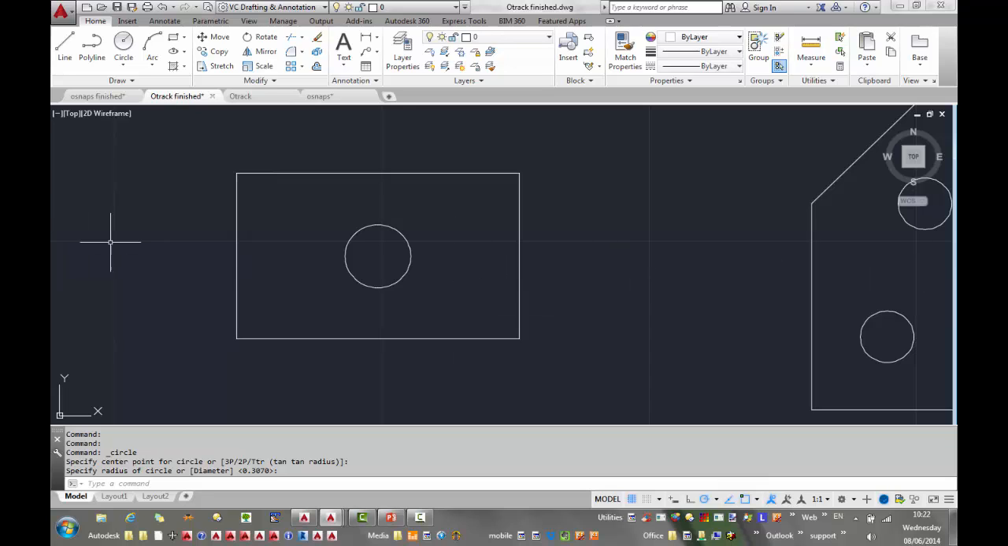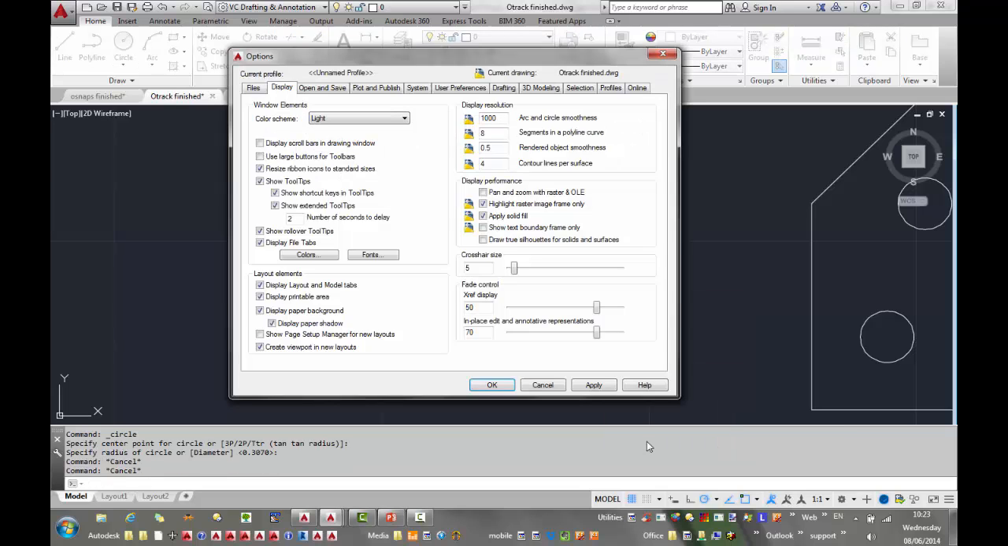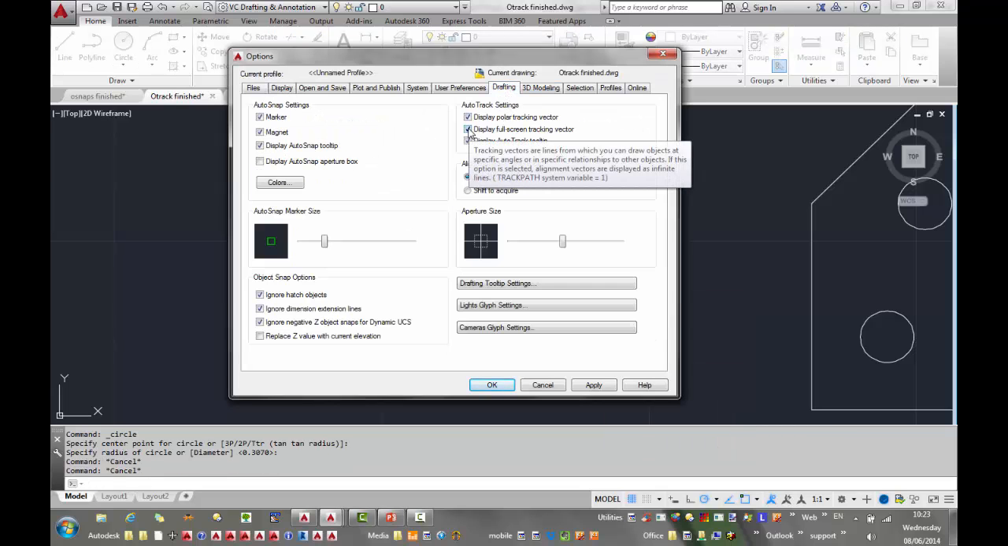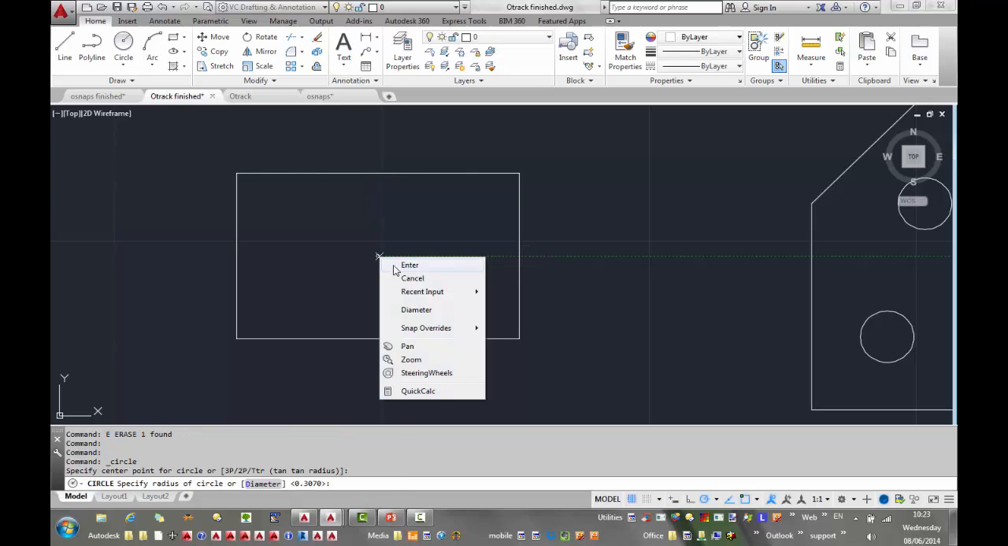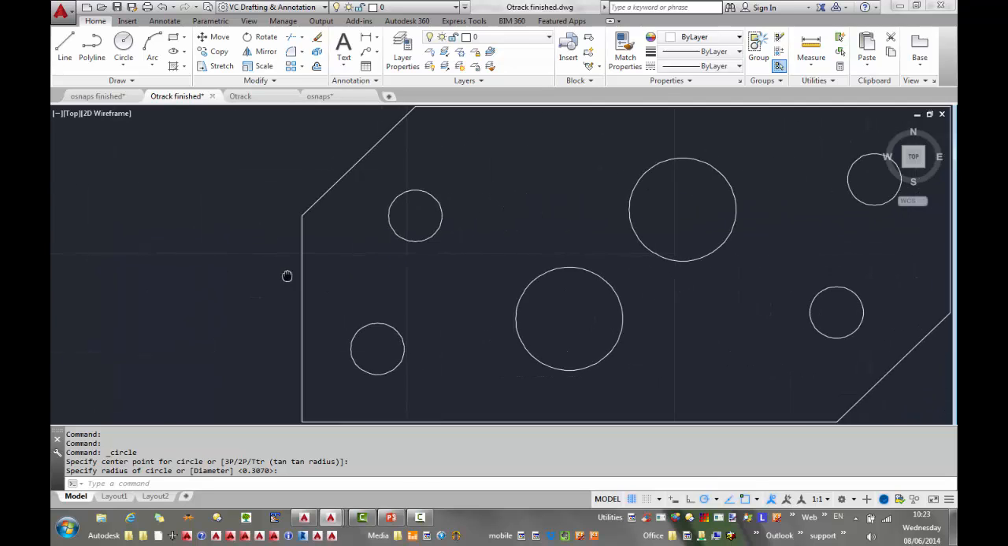One thing, you may have noticed the tracking vectors going across the screen, right? Both vertically and horizontally. This is where I'm going to go back into options, because I do prefer to not display that full screen tracking vector. Let me show you how that works. Let's get rid of this real quick. Circle, reference, reference, and notice how the tracking vectors go from my acquired points to my cursor or crosshair. And this is just my preference, but whatever works for you. You just need to know where the settings are. Pick, enter. There we go.